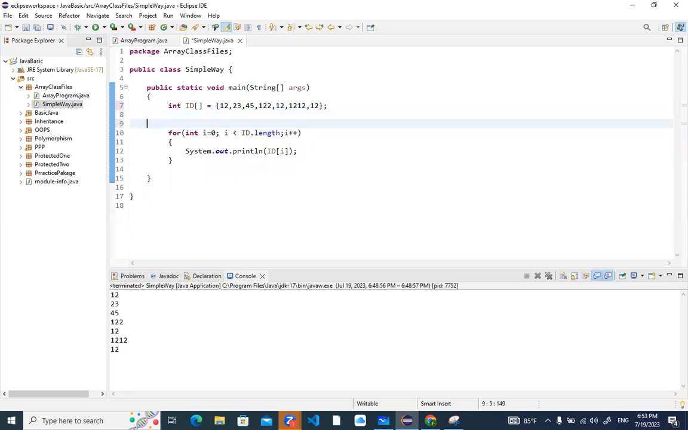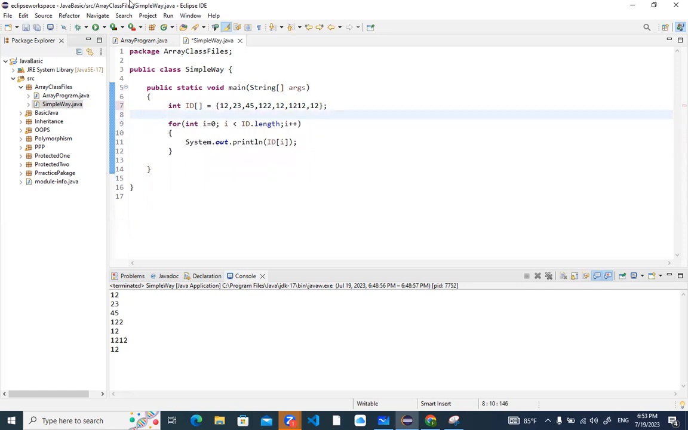Now, is that clear, guys? Confusion solved? Yes, sir. It actually saves time instead of declaring every single value. Ashkan asked a question, how do we add a scanner class? Ashkan, you will see that in the next session.